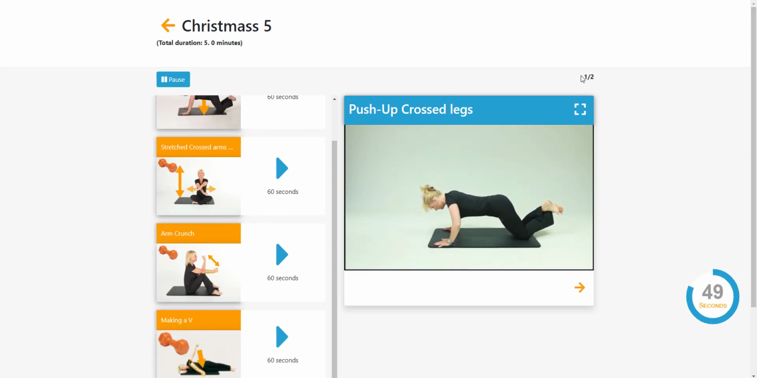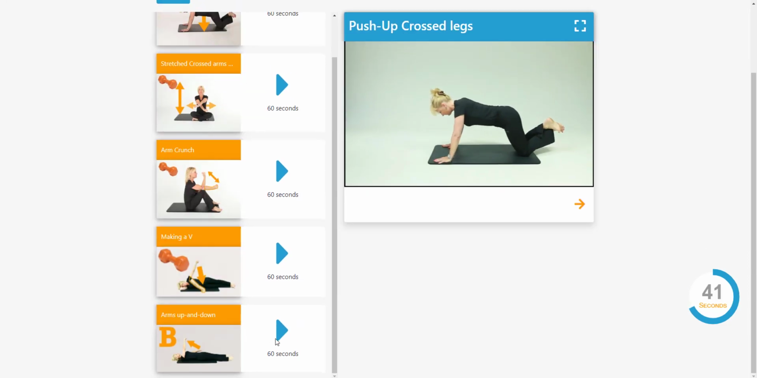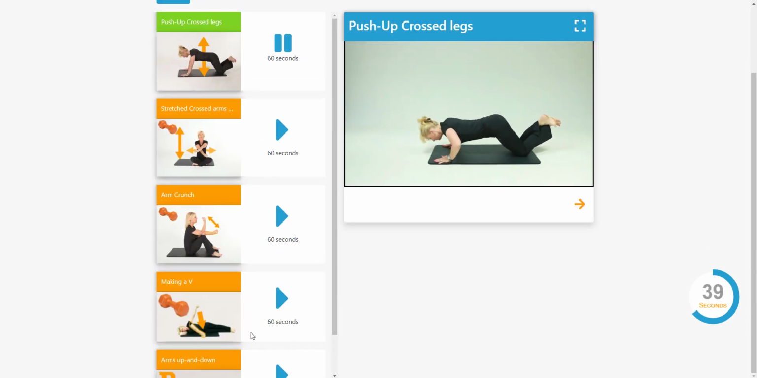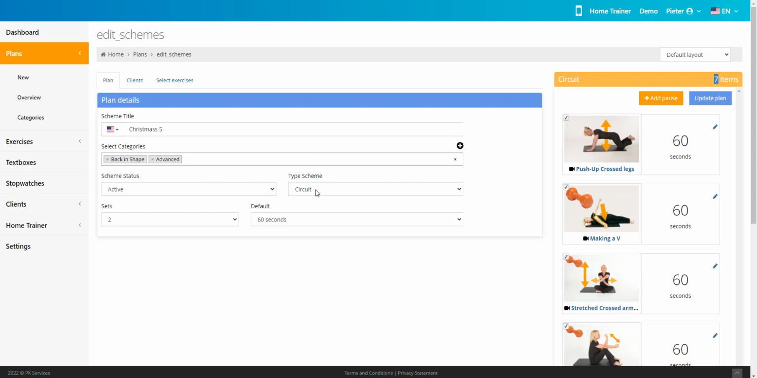But in this case, you can also specify sets. So that actually becomes a circuit plan where we do a loop. So it's gonna go through all these exercises, then it's gonna start at the top, do it one more time, and then the sport plan is finished. So this is what you see here when you create a circuit plan.